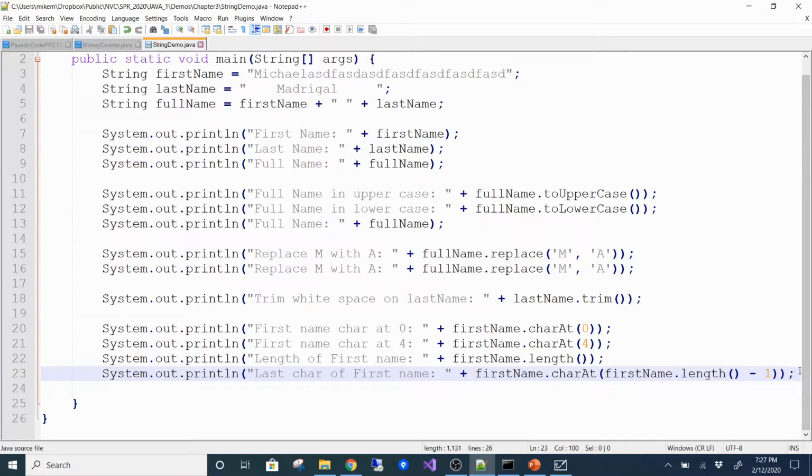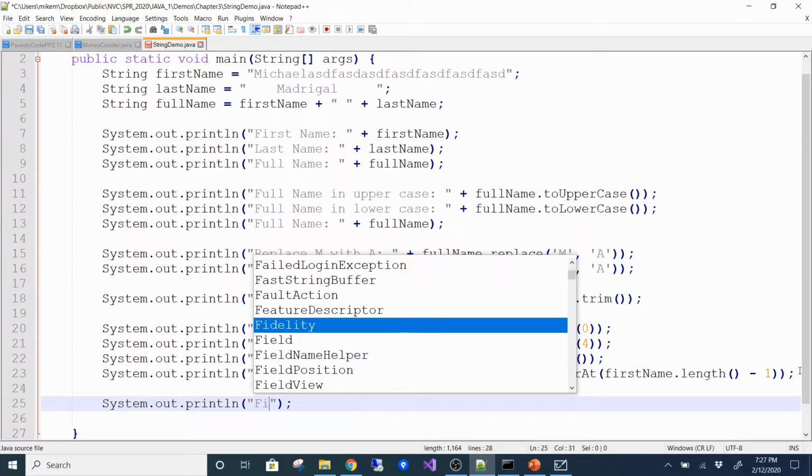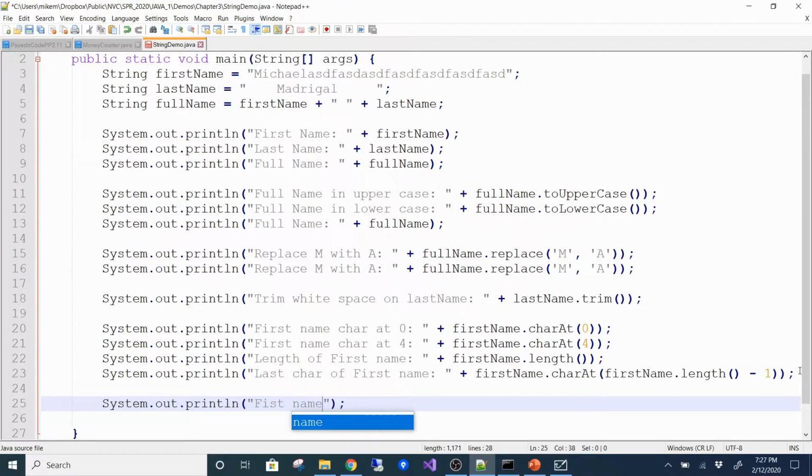Now substring is one of the more difficult methods to use. I always get it confused too, because every programming language has different ways of getting a substring. And I believe Java's is a little funky. Let me just do first name substring, I'm going to say 1, 4. The way this works, I have to actually test it to remember. You put the index of where you want to start. I know that for sure.